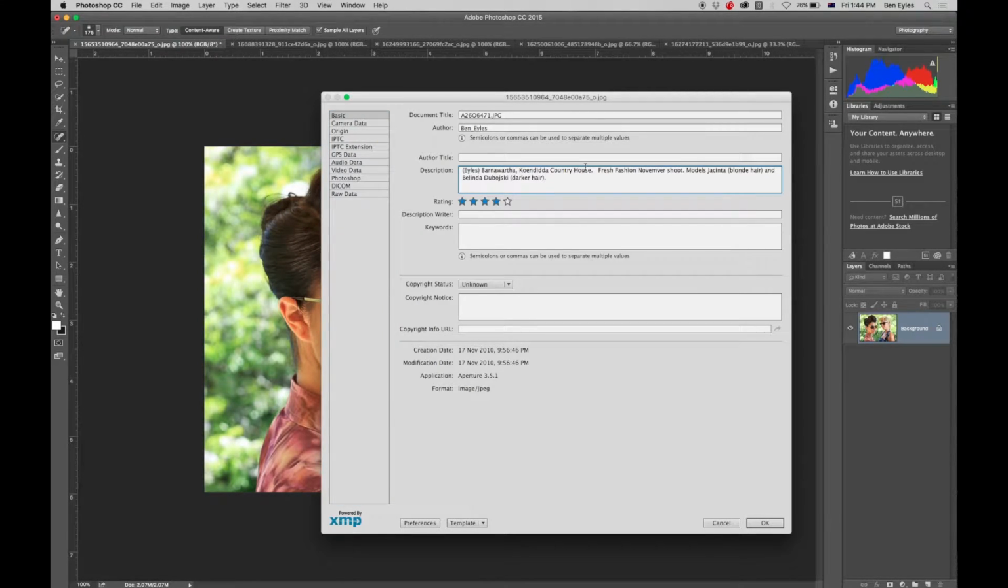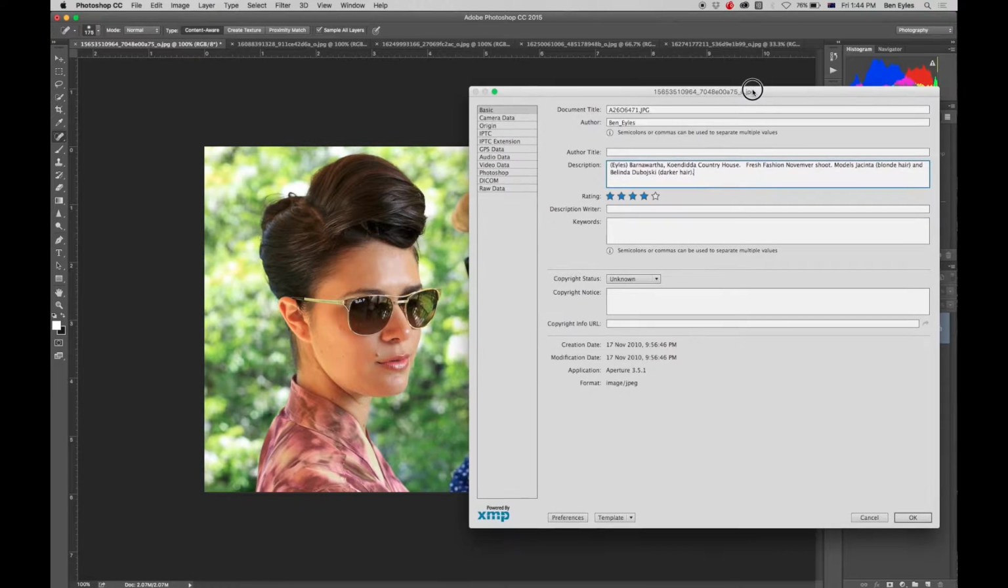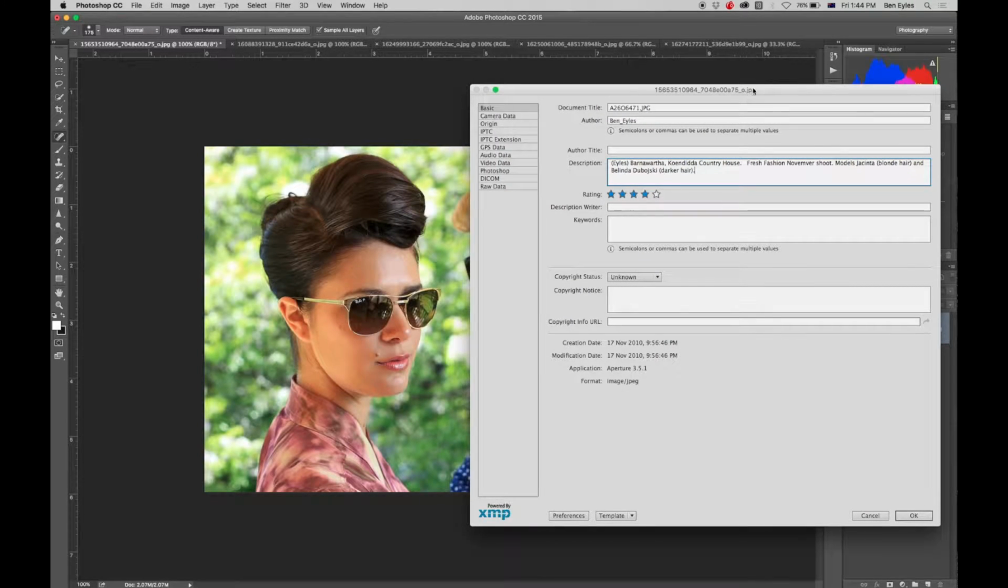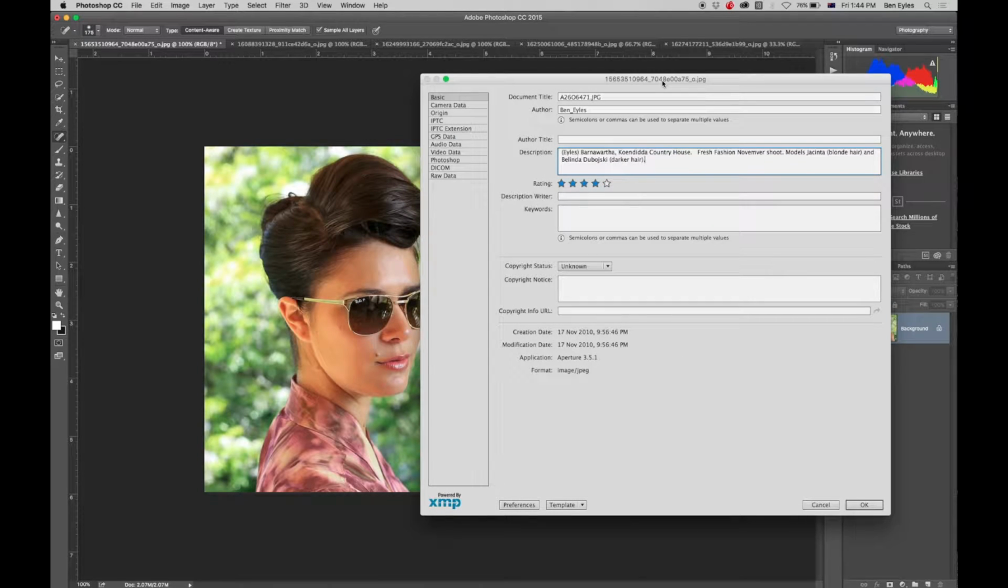So my newspaper used to have a section in it called Fresh Fashion. This was the November shoot, and the models are Jacinta and Belinda Dubosky. Okay, now I haven't done left to right in this. I've done blonde hair and darker hair. Yeah, so that's why there's variation from the left to right there.